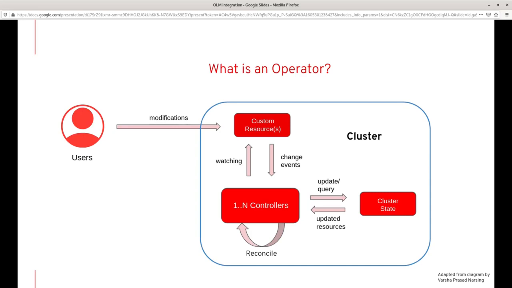Instantiations of these definitions, called custom resources, can be interacted with by users and automated processes. When a user or automated process modifies a custom resource, the controller reconciles the modification event to ensure the custom resource eventually adopts a desired state.